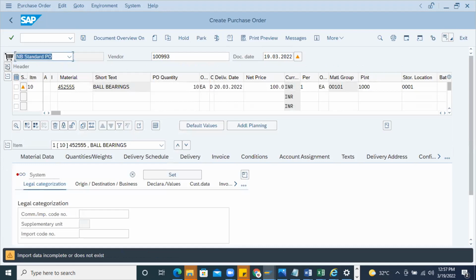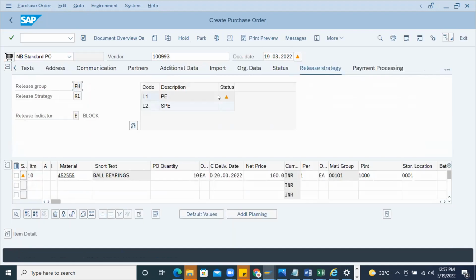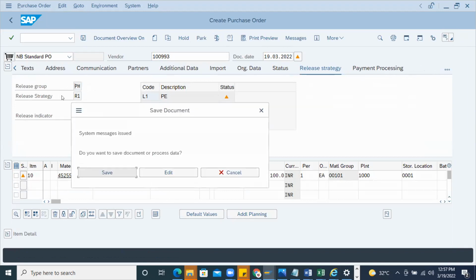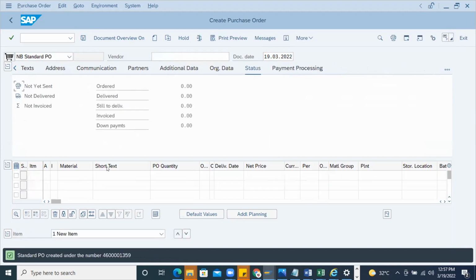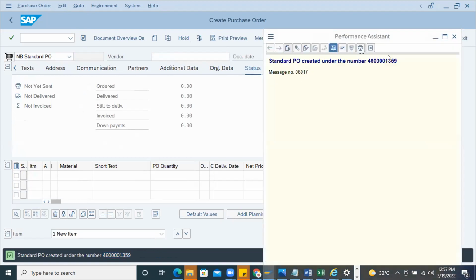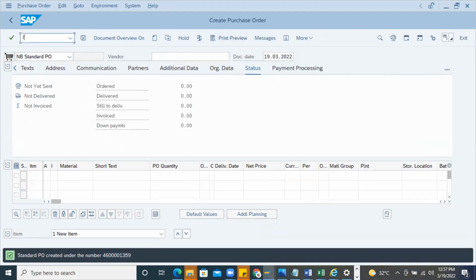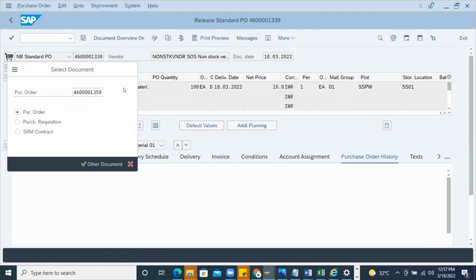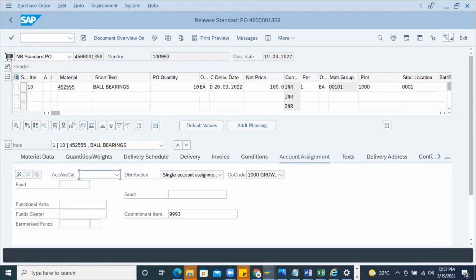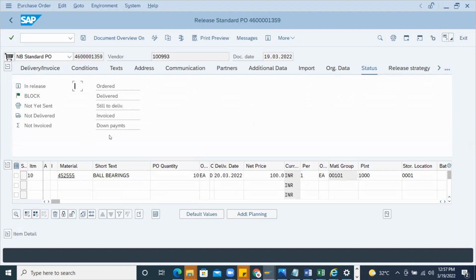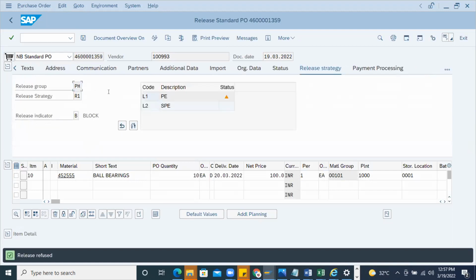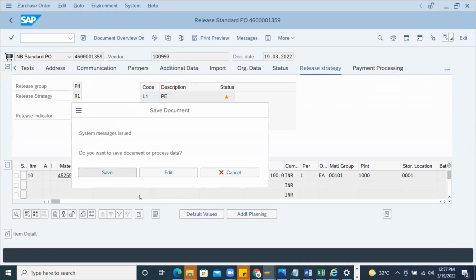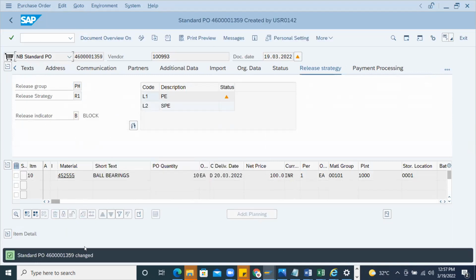Now at the header level, it should show the release strategy. So now it is there. Simple. So what I'll do, I'll just save it quickly, take this PO and go to ME29N. Open this, enter here, and then go to the header level, release strategy. I reject this, save. Okay, the standard PO got changed. Come back to ME23N.